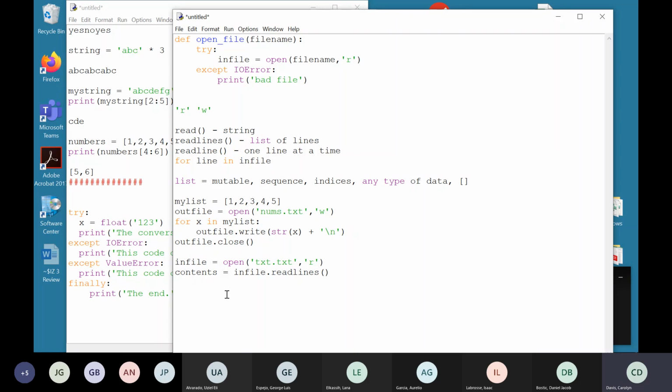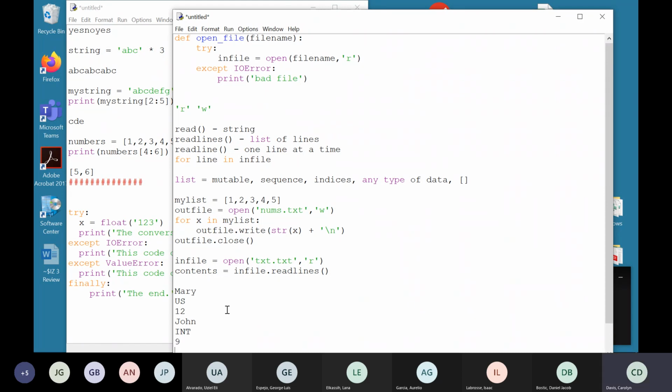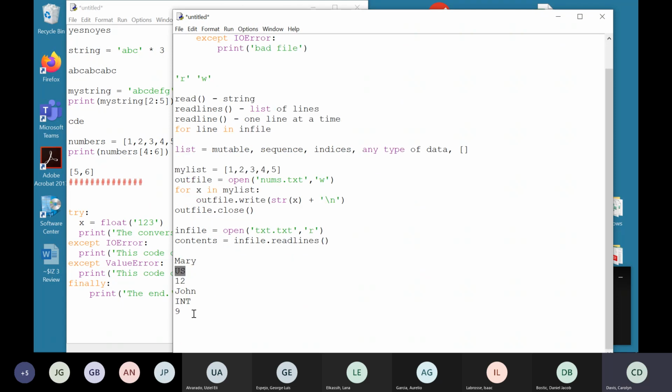Number 9, write a program that gets the name of a student from the user, calls read student file. Okay, so the file looks like maybe this. Where we have a student and the type, which is either domestic, US or international, and the number of credit hours they're taking. So we want to read that file and calculate their tuition, and international students get a discount.